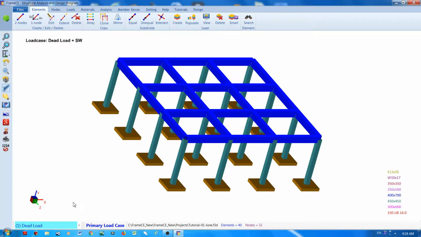Hi everyone, in this video I'm going to demonstrate the latest capability of FrameCE to design and produce a structural design plan. Now this frame here is just a simple frame model so that it's easy for me to demonstrate the design and the drafting.